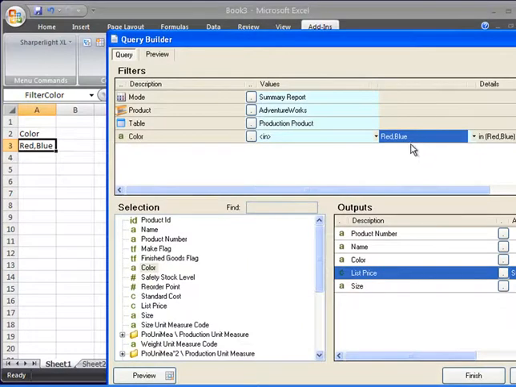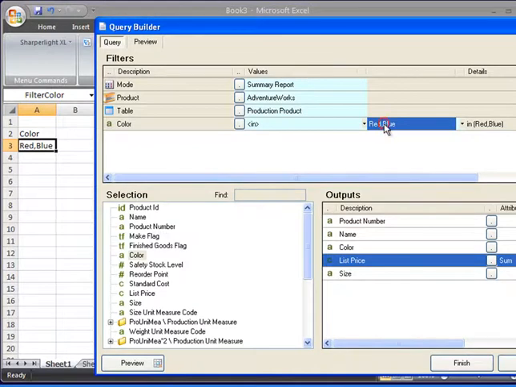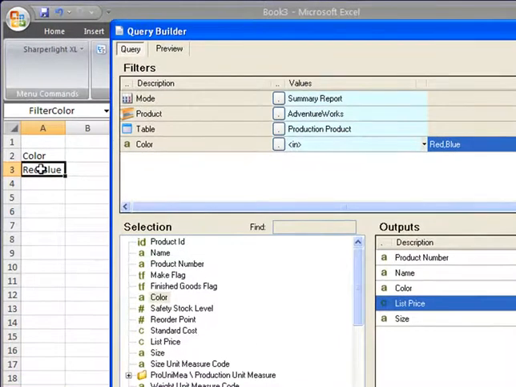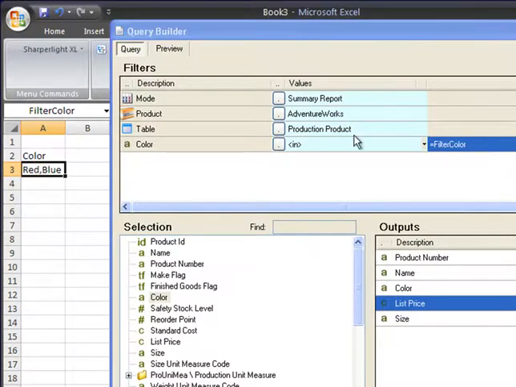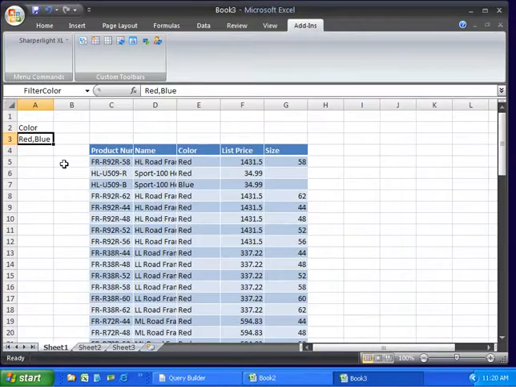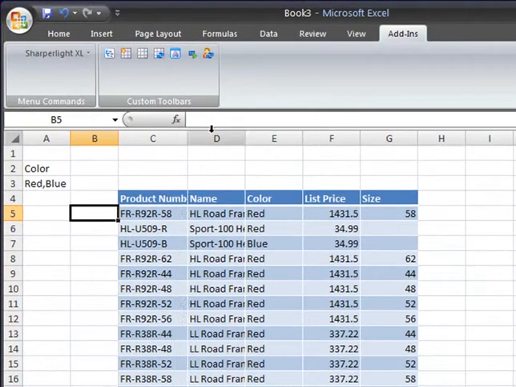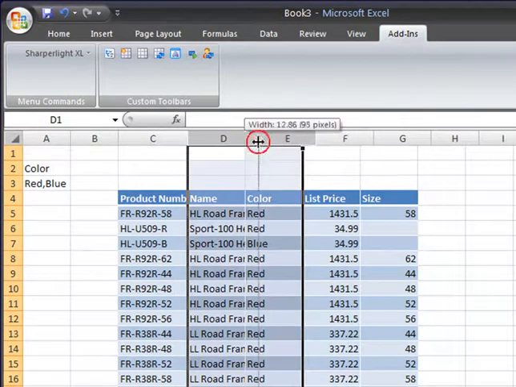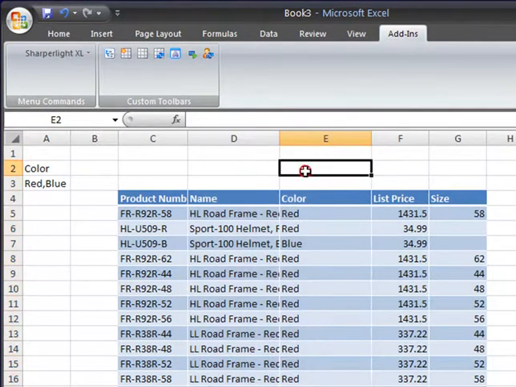and instead of taking constants for the query, I'm going to select the to value cell and then double click on the cell A3 that contains the values that I would like to reference to drive this query. On double clicking, you can see that it's picked up the name range and resolved the name range to red and blue. I'll just click finish now, and you can see that it's created a table, and currently it's showing all the products that are red or blue.